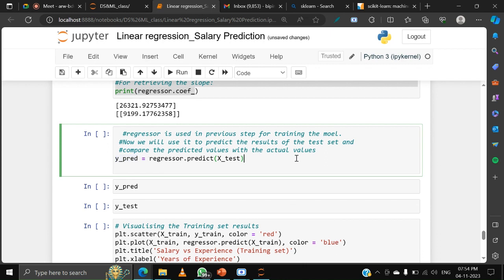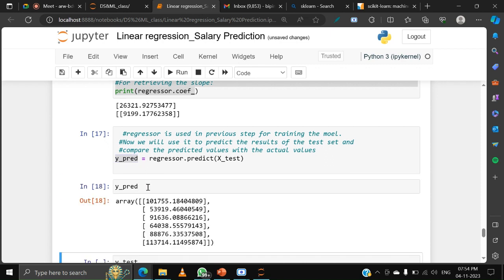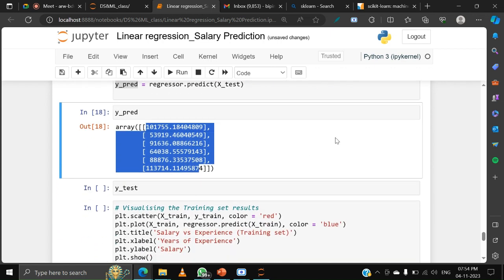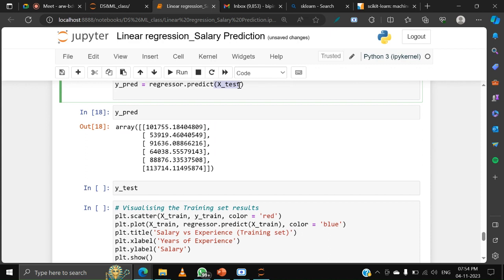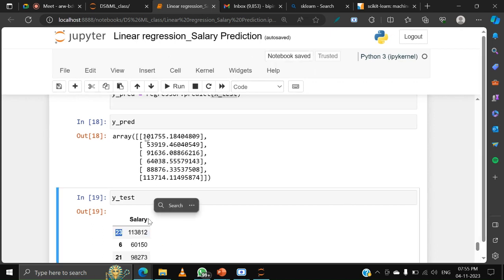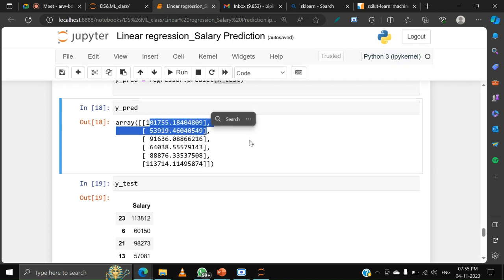Okay, I will execute this. We are getting this y predict here. Now I am printing that y predict here. So these are the predicted values corresponding to the x test. Now let me print the y test also. Y test means the actual output. Y predict means the corresponding predicted output. Now we compare the actual output and predicted output.